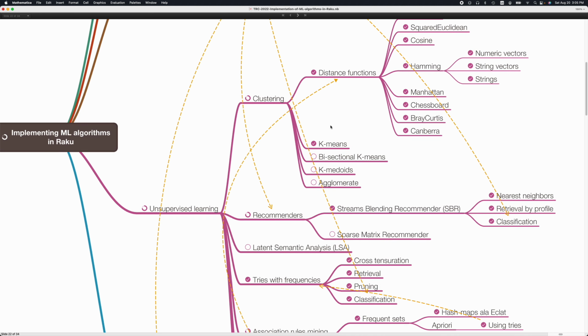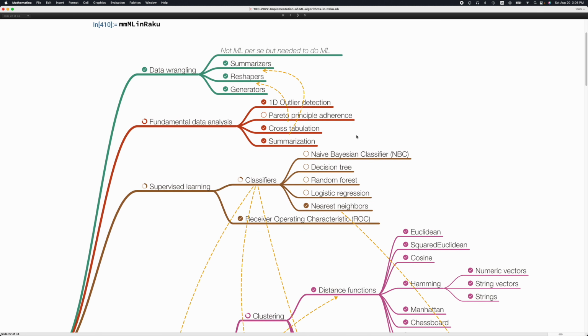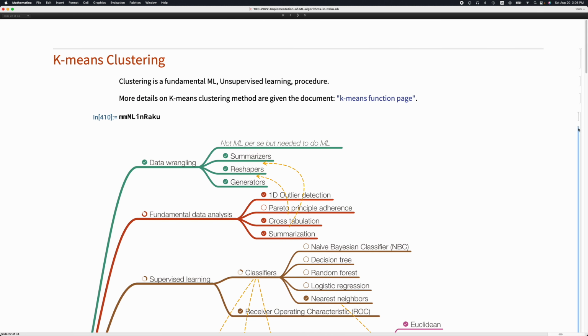But yeah, we can see I have plans to implement at least 2 or 3 more clustering methods. We have quite a lot of clustering methods, which have different types of utility in different kinds of situations.